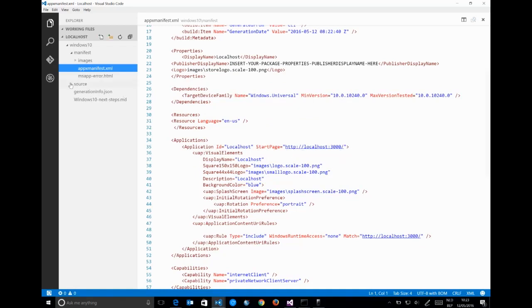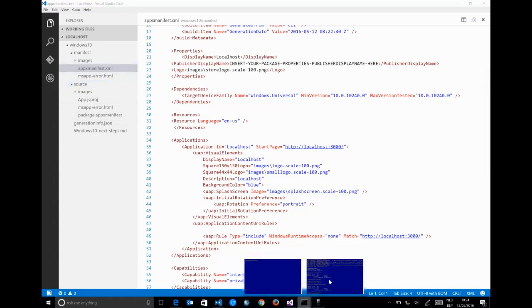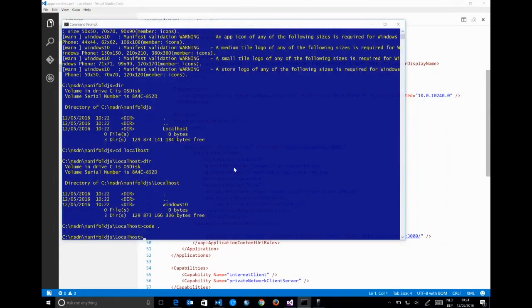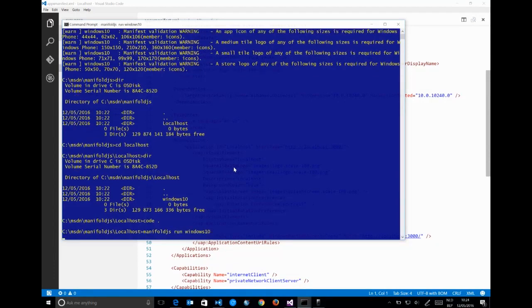Okay. And so alongside that we have a JavaScript project which you can then import again in Visual Studio if you would want to. Now, how can we run this application? So we've generated our project using Manifold. The only thing we can do for running it is just manifold.js run and then windows10. We want to run the Windows 10 version.